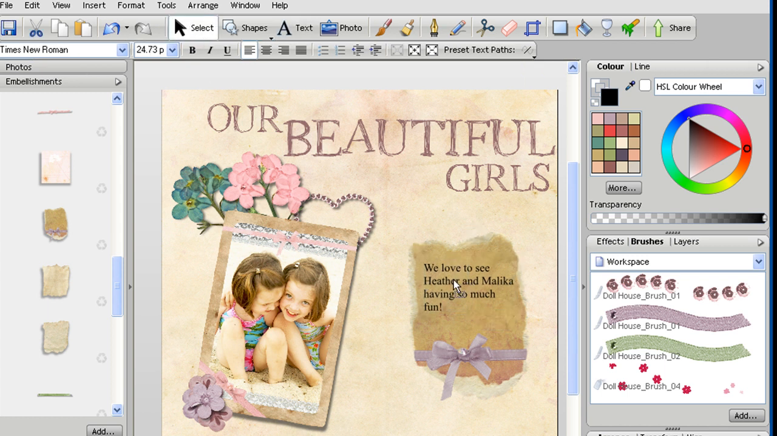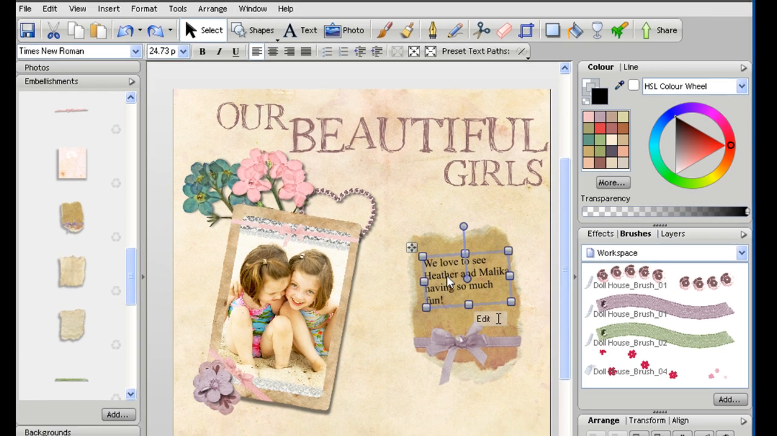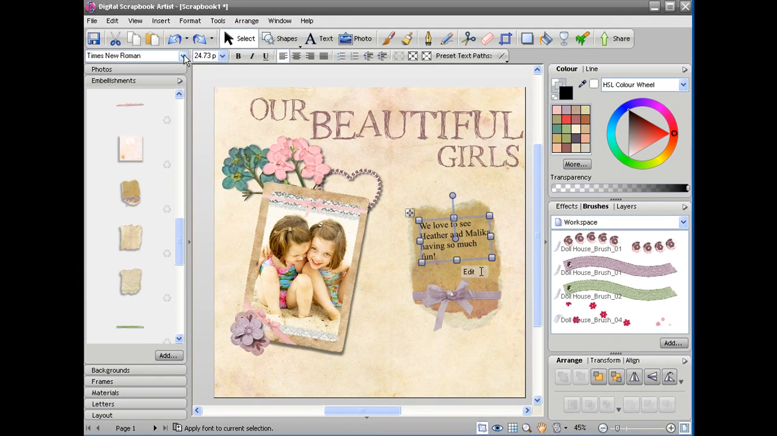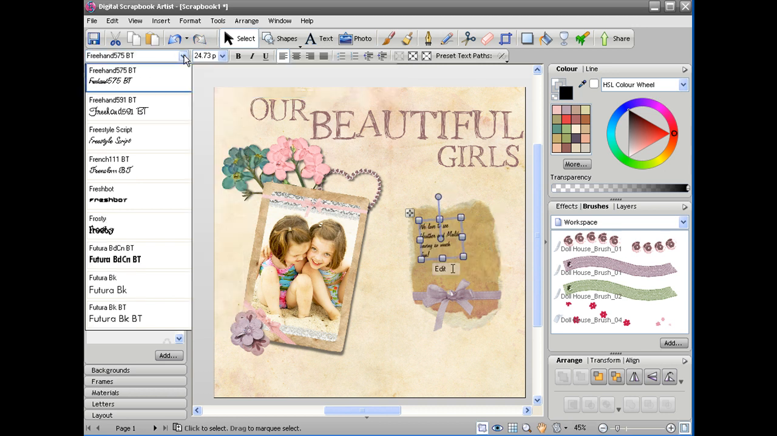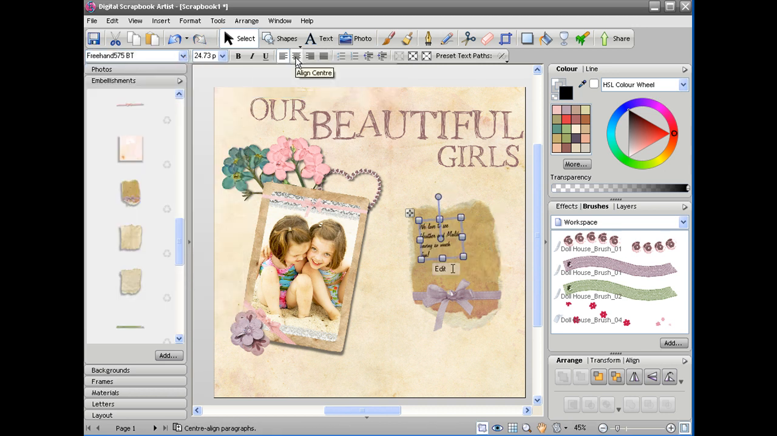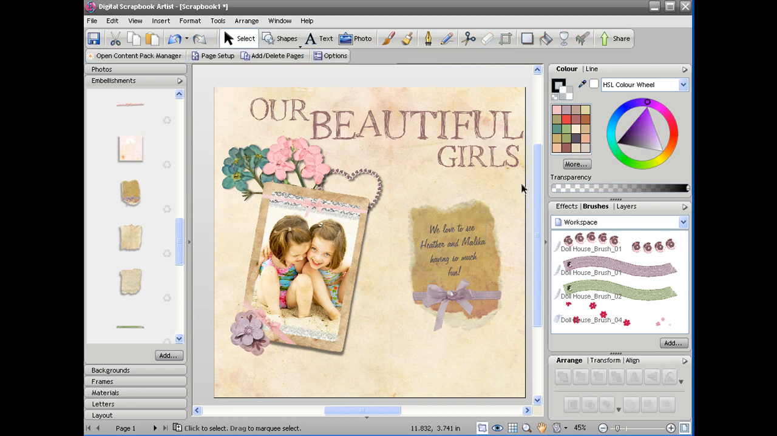And text works in exactly the same way as all other objects. I can move it around, I can rotate it a little bit. Of course, with text you're also going to want to change the font, so I might choose a more freehand type font for this. I can justify it so it's in the centre. I'll just make that a bit bigger, and of course I can also change the colour very easily, so I'll make this purple. So that's the general concept behind the product. It makes it very easy just by dragging and dropping elements onto the page to create really nice looking scrapbooks.